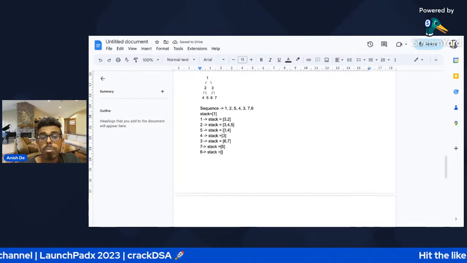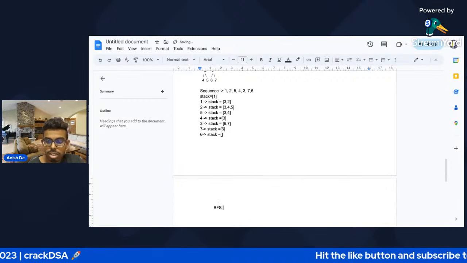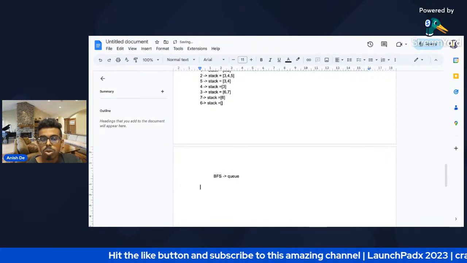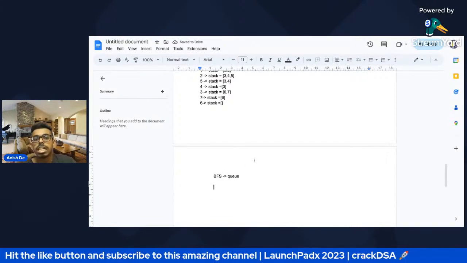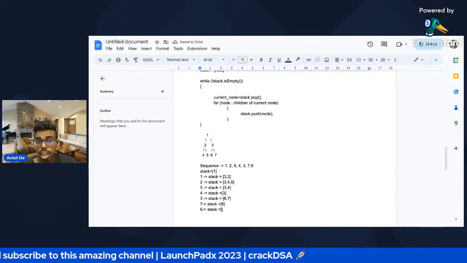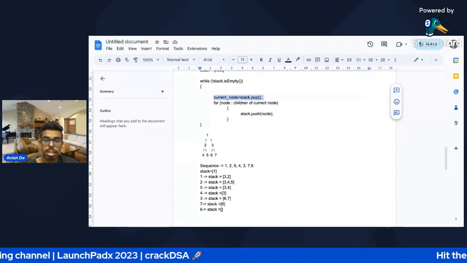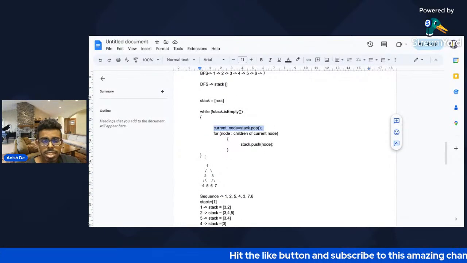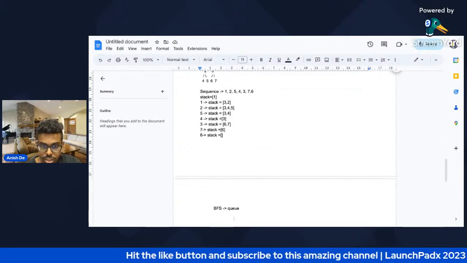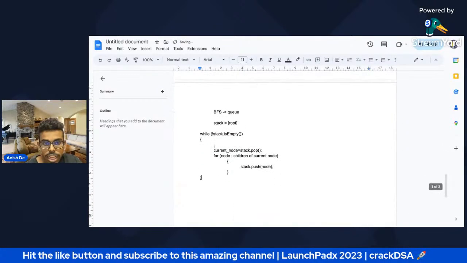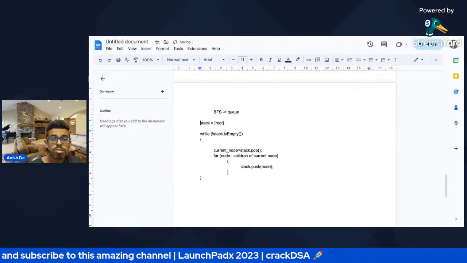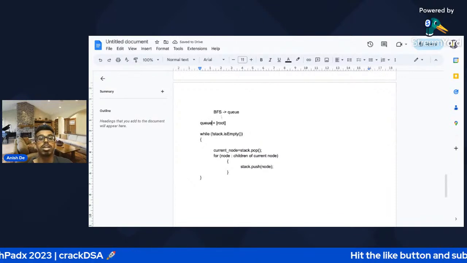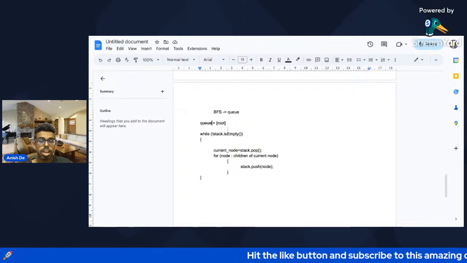Now if we talk about the basics of BFS, in BFS we use a queue. Everything is the same, just one thing will change. Here, where we were taking out the last element, now we will take out the first element in the queue. As I told, everything will be the same, just we will take out the first element. So instead of a stack we will use a queue, because we need to take out the first element in the array or in the queue.